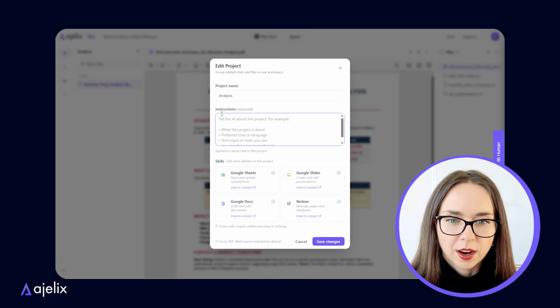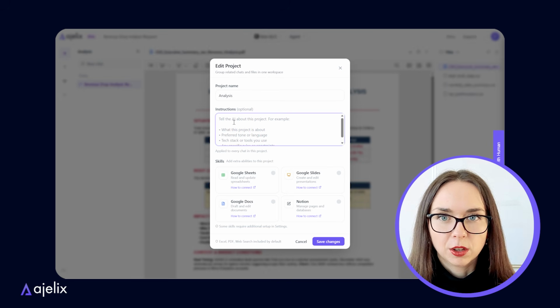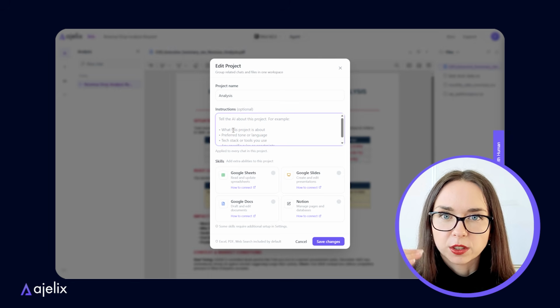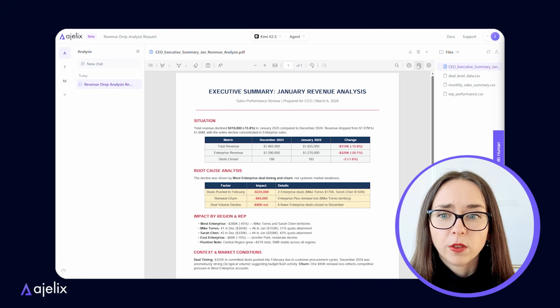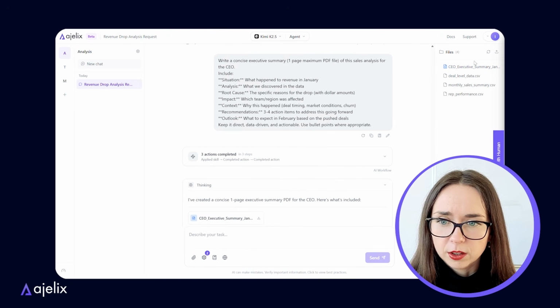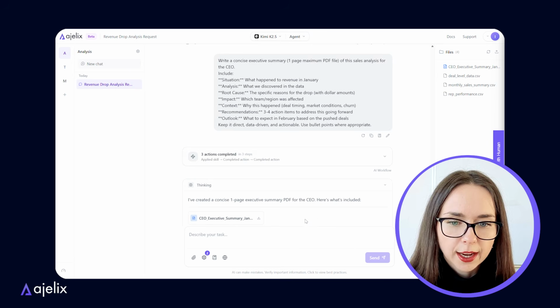So here we can instruct him, for example, at this point to use only specific brand colors, or use this, or don't use specific things. So this is what we can do here. And then all the chats, the AI will have the context for all the chats in the specific project. At this point, you can just download it and send to your CEO, or you can just close the window and it will be like here. You can download it here, you can preview it and do whatever you like to do.